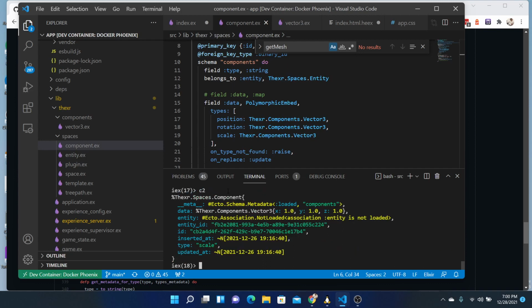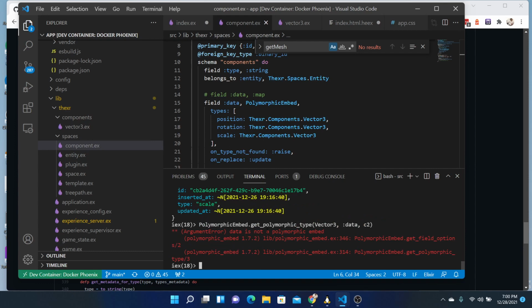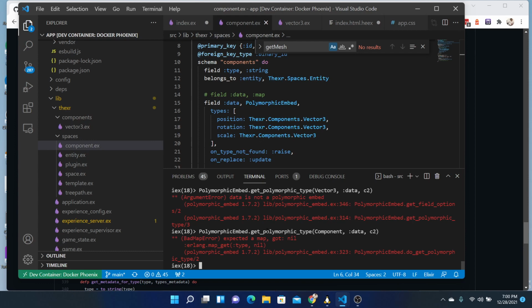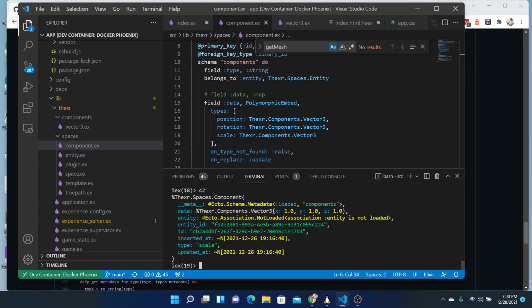Well, C2 is the struct. Module. The vector 3 field. No. Data is not a polymorphic embed. Component expected a map got nil for C2. Yes. No.